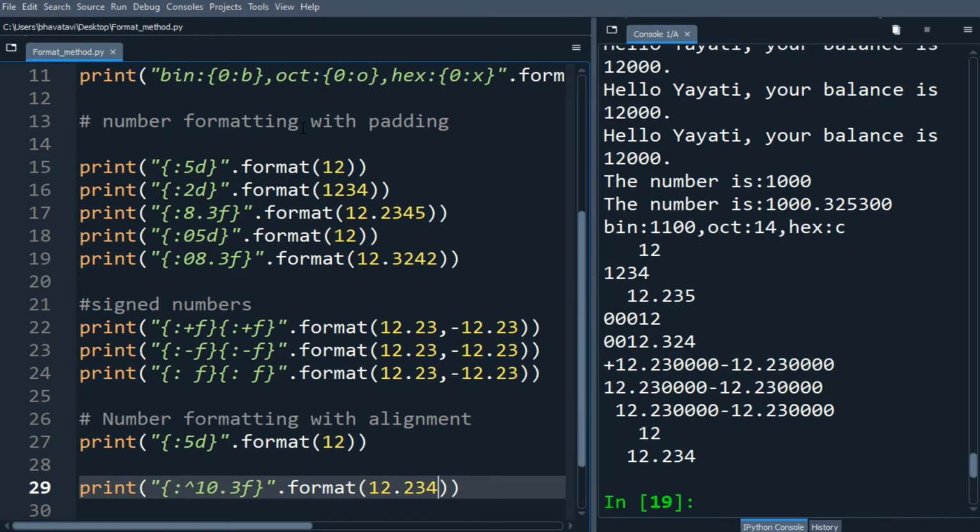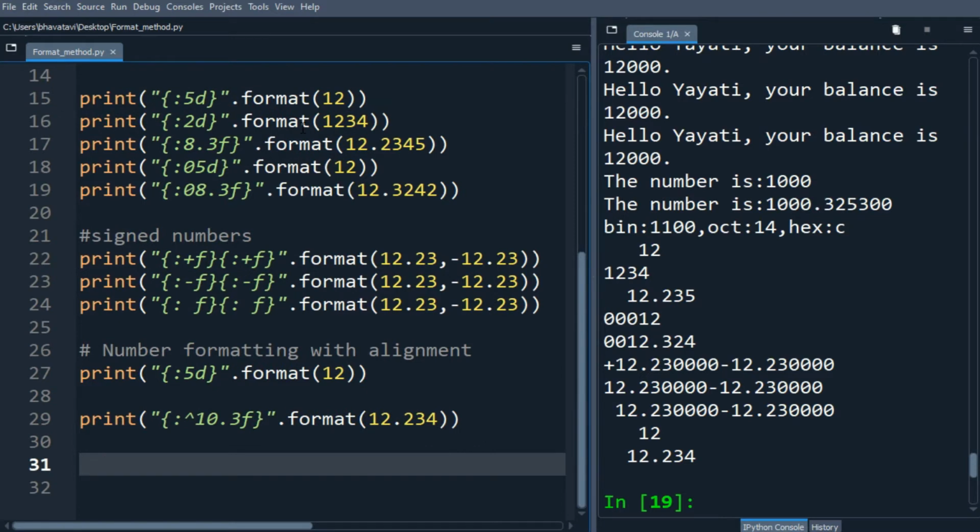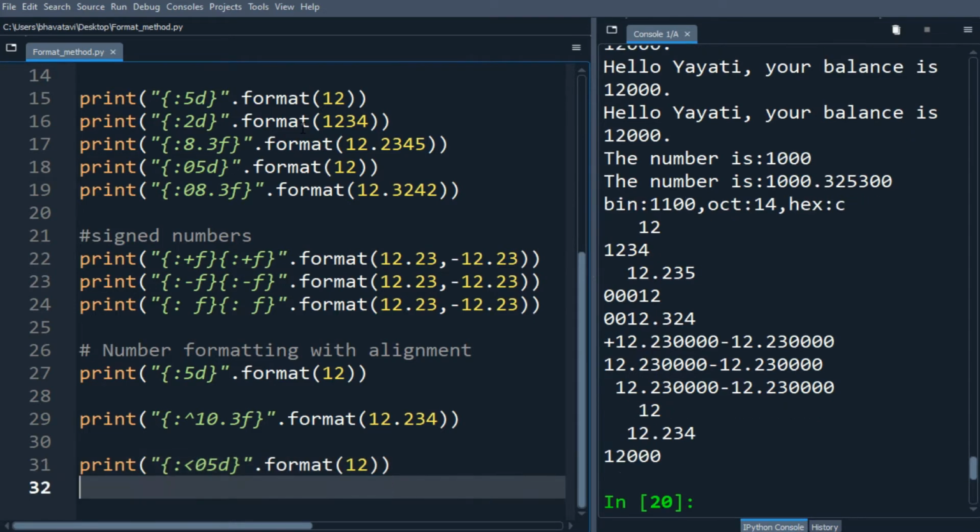So now let's do it for integer left alignment filled with 0. So let's give here the less than sign and 0.5d, and the format will be the same. So here is the left alignment.